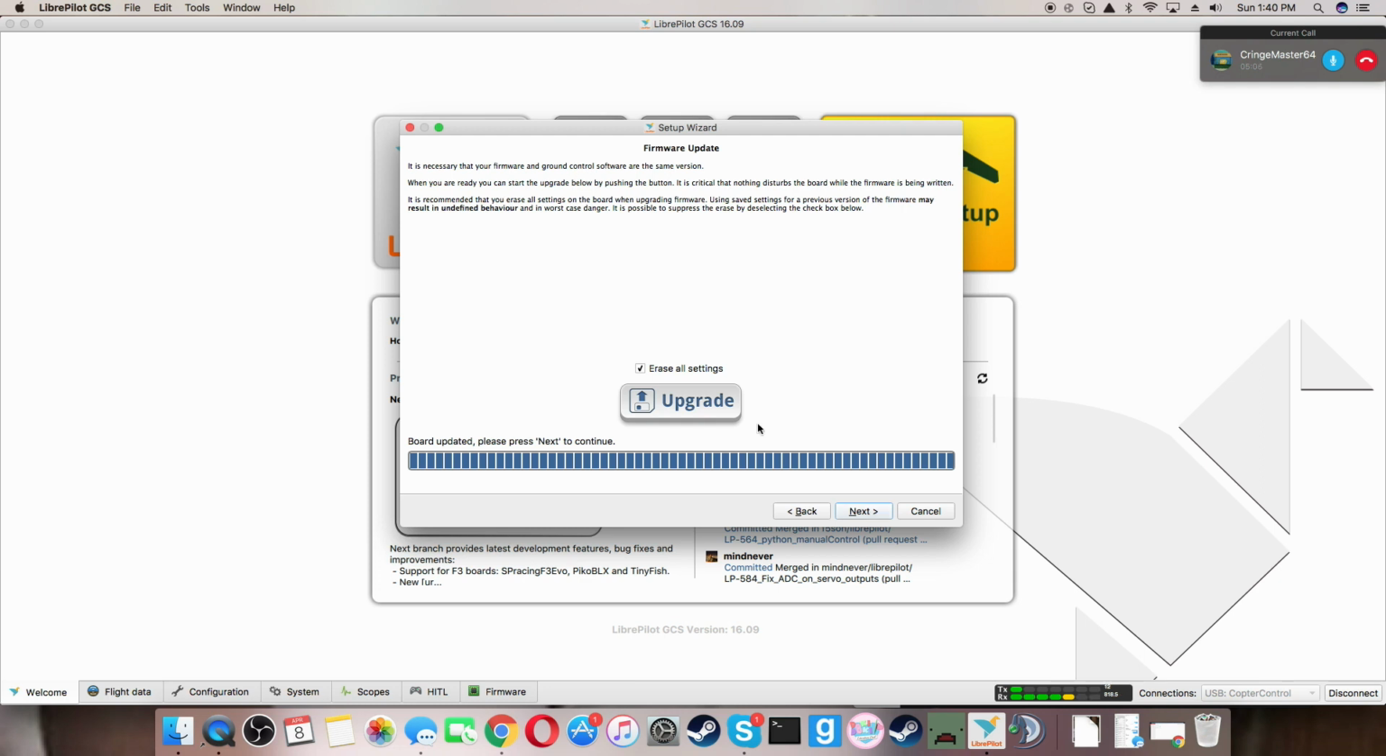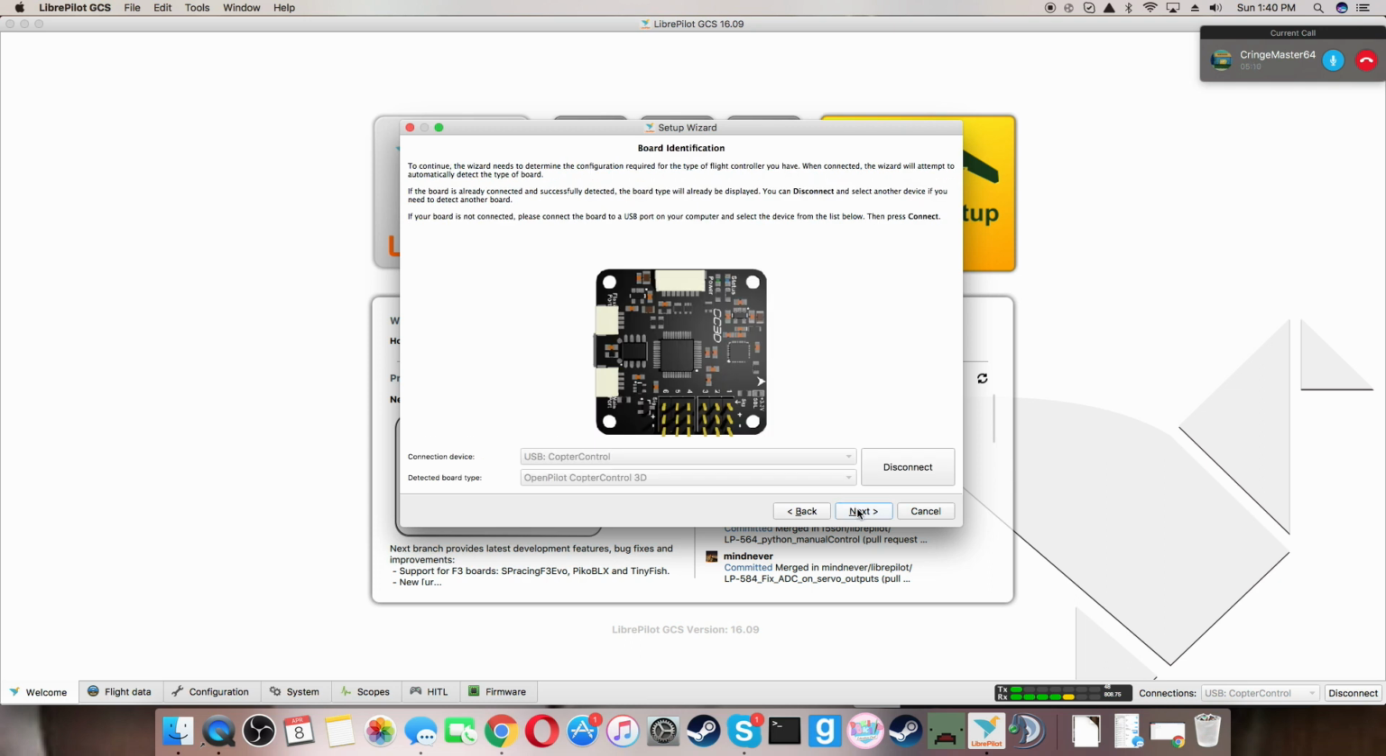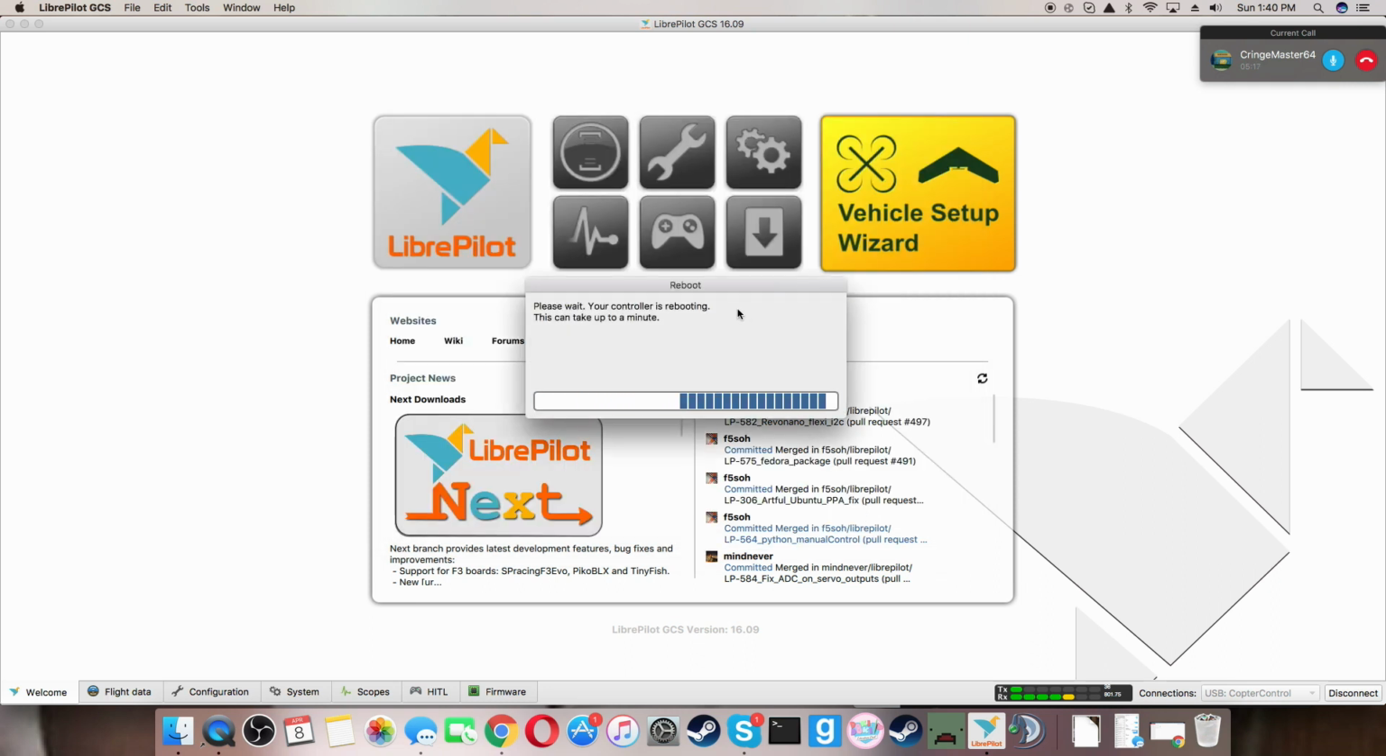Alright, so from here, after you've uploaded your software, click next, and if this all pops up, and it says disconnect, and it looks like everything's connected here, you can click next again.